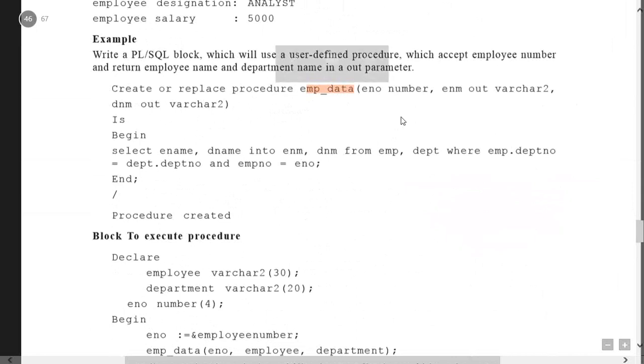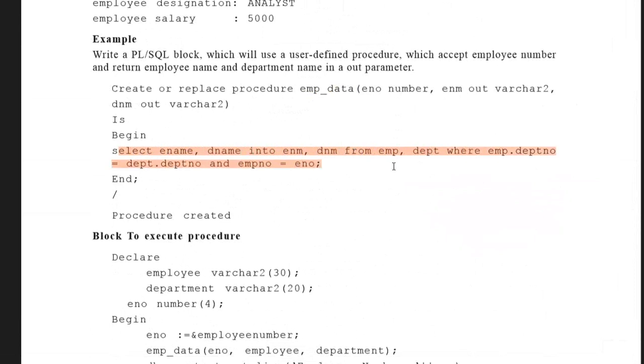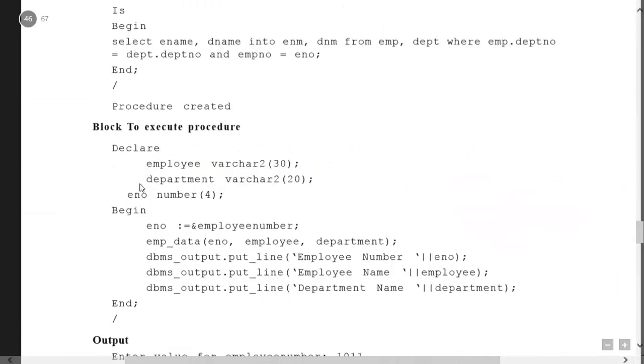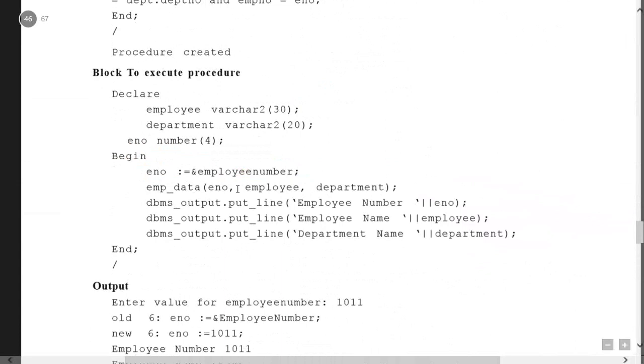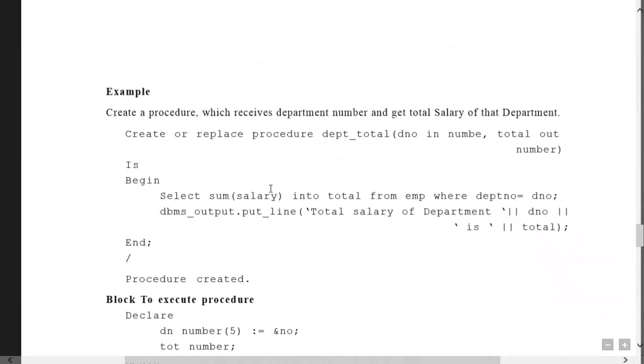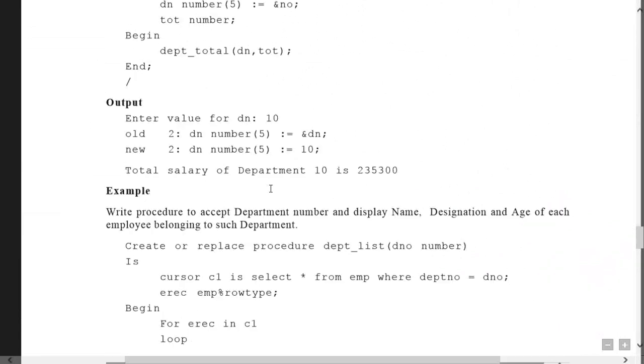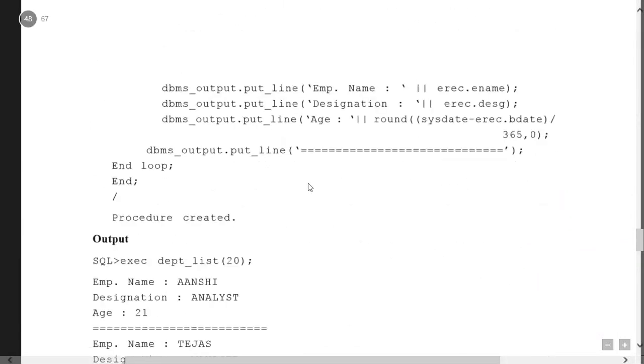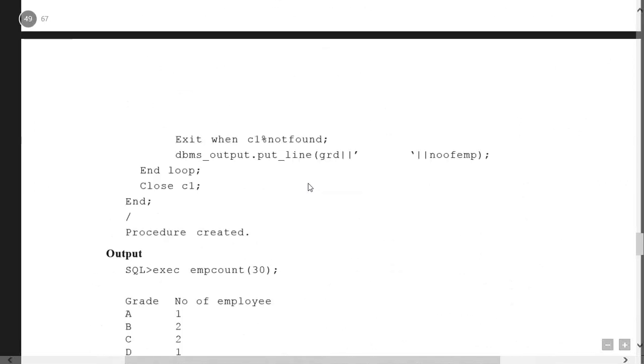Similarly, here emp_data, the employee number, employee name, and department number. These are the inputs. Here, select ename, dname into these variables, I am sending through the output parameters. Then here employee department, there are two variables. So ENO is the input I am taking, then emp_data. So I am calling a procedure within another procedure. Right. Like this, you can use so many procedures. Within the procedure, you can use any kind of DML commands, DCL commands. Okay? So these all are the various examples for procedures you can practice.